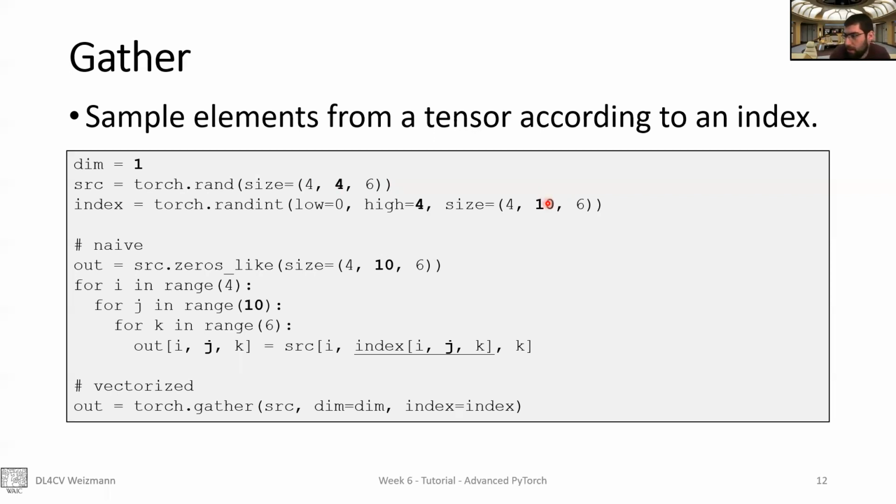Yes. Sorry to stop you. Just to make sure that I'm following, with sample, there is no probabilistic element? No. You just take the element. It's exactly like in the for loop. What gather does is exactly like the for loop.